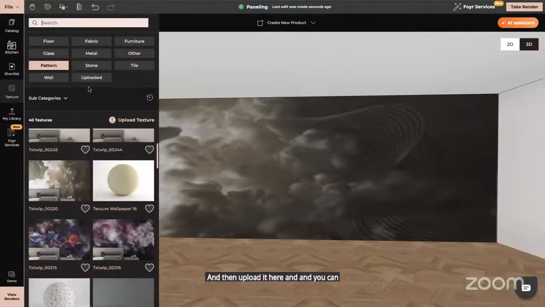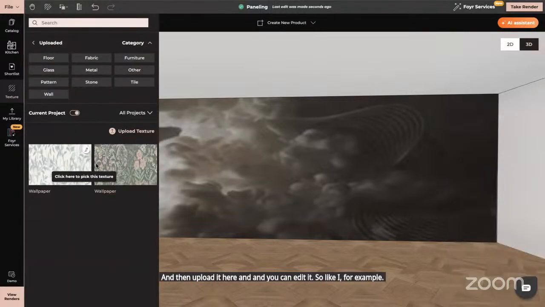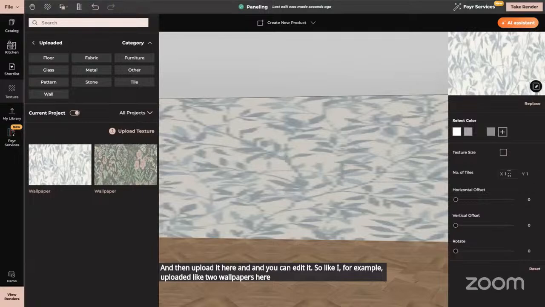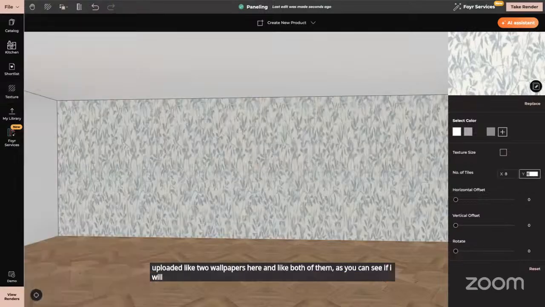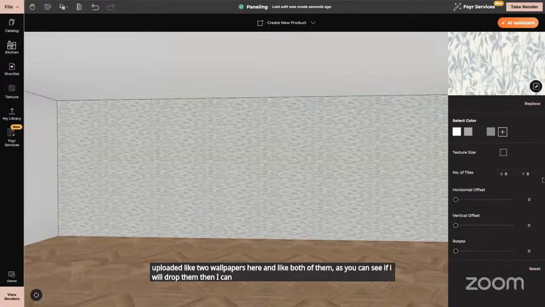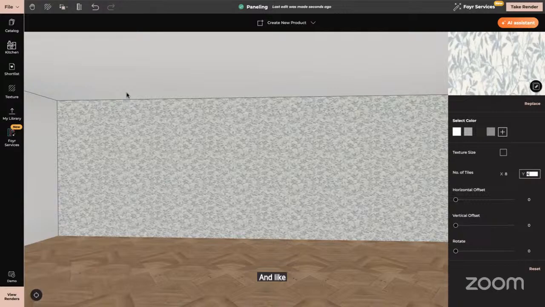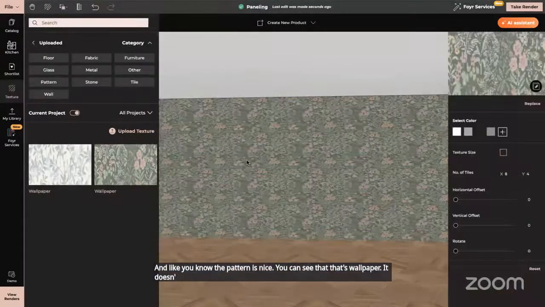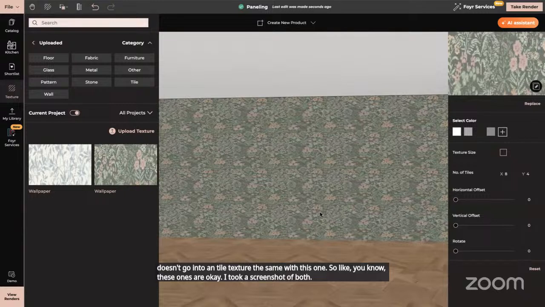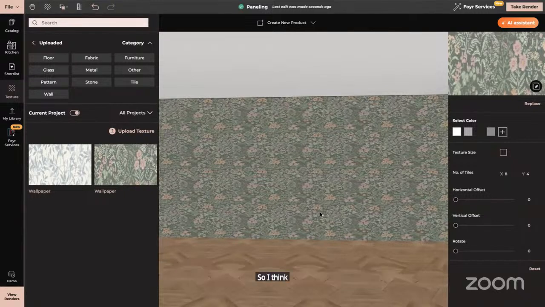So for example, I uploaded two wallpapers here, and both of them, as you can see, if I drop them, then I can simply edit them. And the pattern is nice. You can see that that's wallpaper. It doesn't go into tile texture. The same with this one. So these ones are okay. I took a screenshot of both. So I think there might be a difference if you're doing a screenshot or uploading an image.